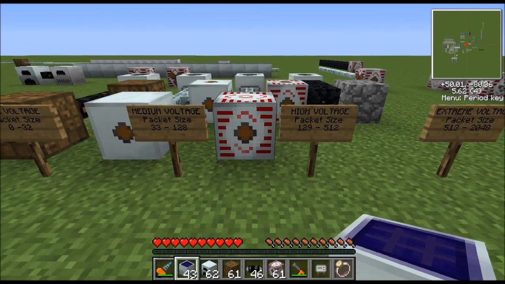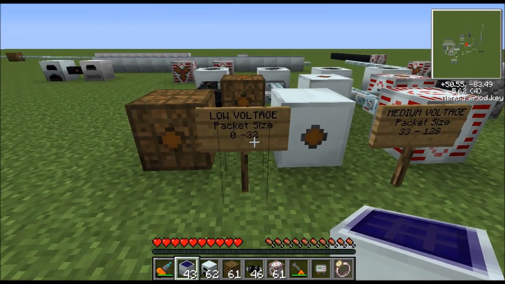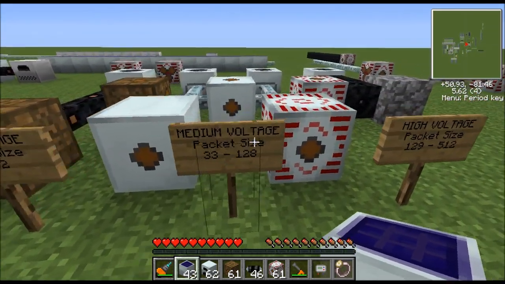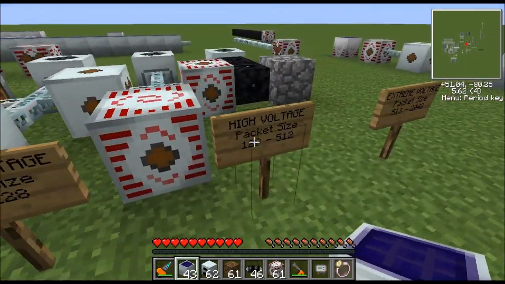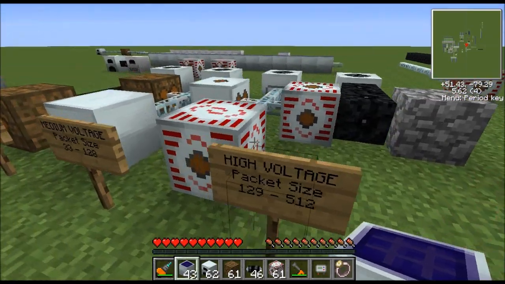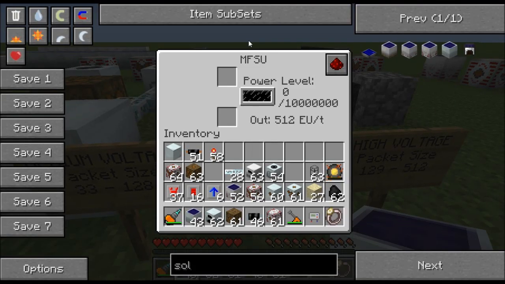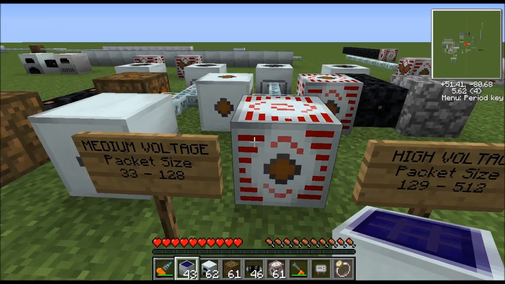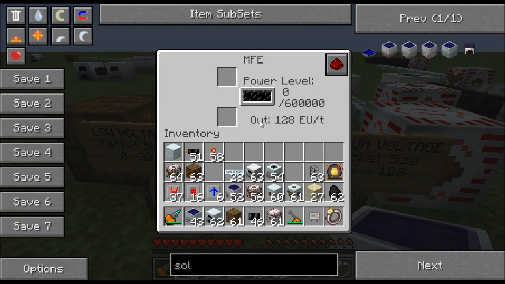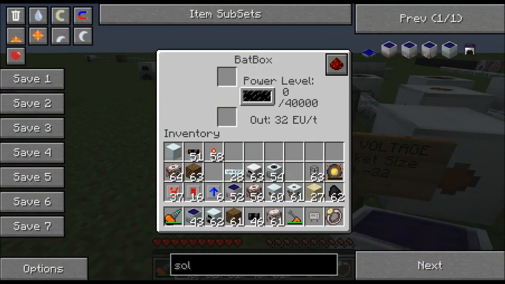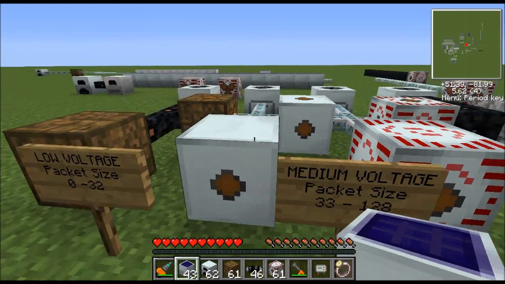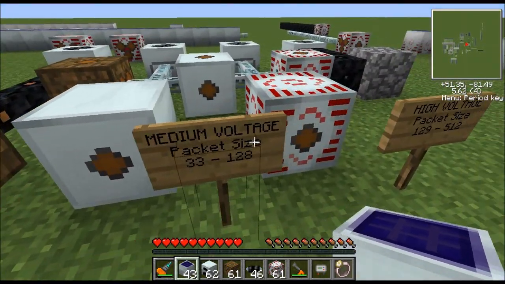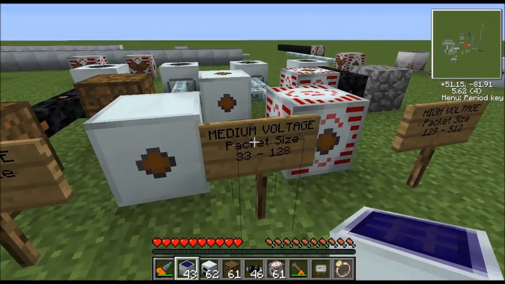Most of the time, if you don't have any power losses, you're going to be worried more about the 32 and the 128 and the 512 and all that kind of stuff. In other words, the MFSU puts out energy packets of 512 EU per tick. The MFE puts out 128 and the battery box puts out 32. So if you have no power loss, this is what you're going to be feeding into your machines for packet size. But if you see there is a range, that's to take into consideration power loss.